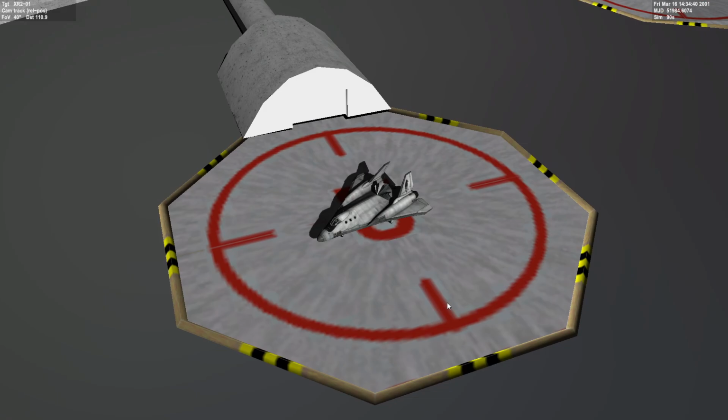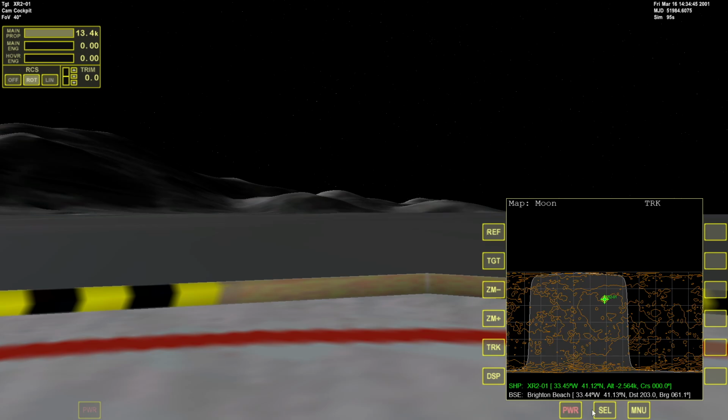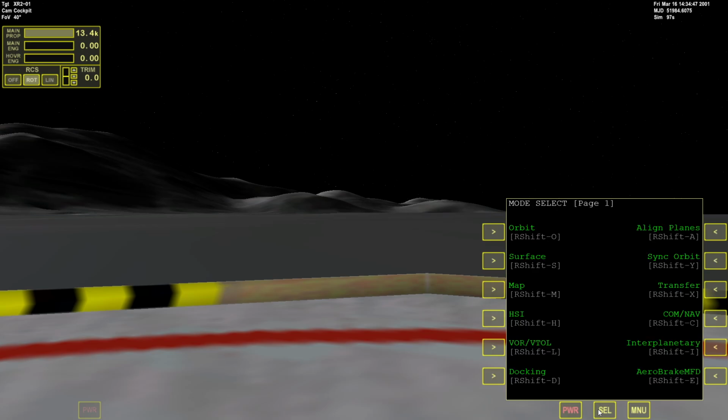Okay, so we're going to go to our MFD, and we're going to go to Interplanetary MFD. If you don't have this MFD, you could probably download it from the Orbiter website. I think the guy who made it, the original website he was hosting it on, is offline. So I'll put a link in the video description if you want to download it from me as well.